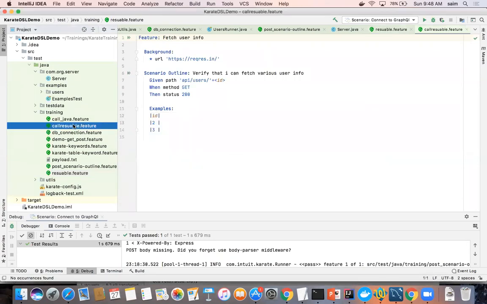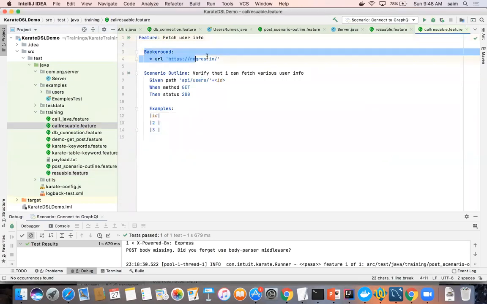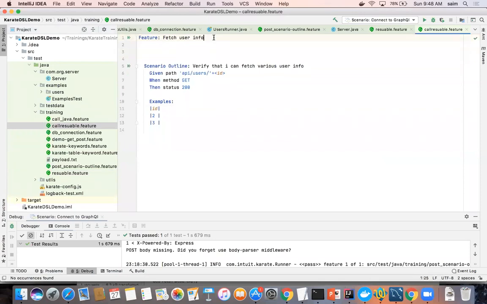Now here, what I'm going to do is I don't give any of these steps. I'm interested only in testing the user info. And here I would probably say, yeah, verify that I can fetch the various users information.